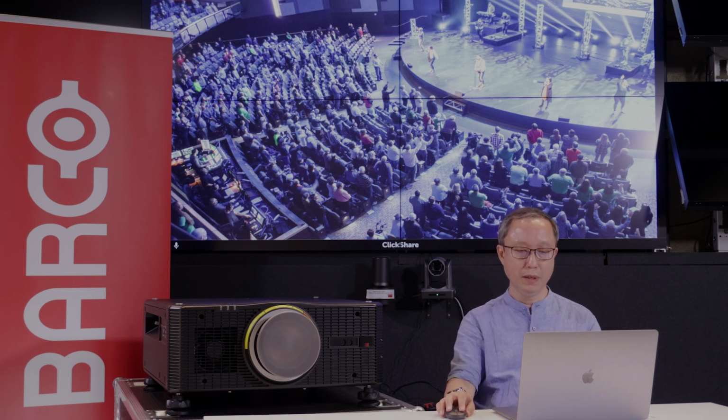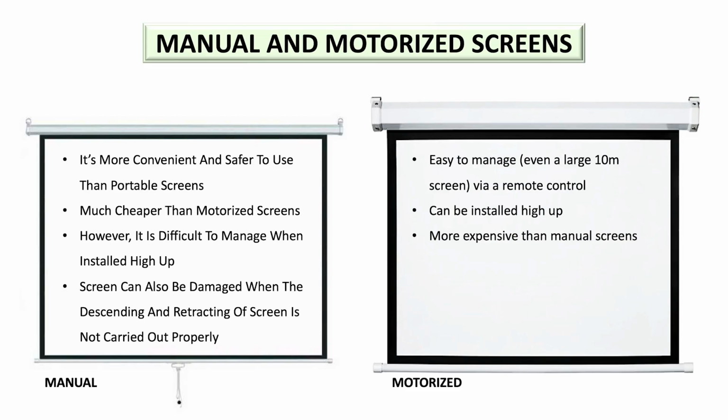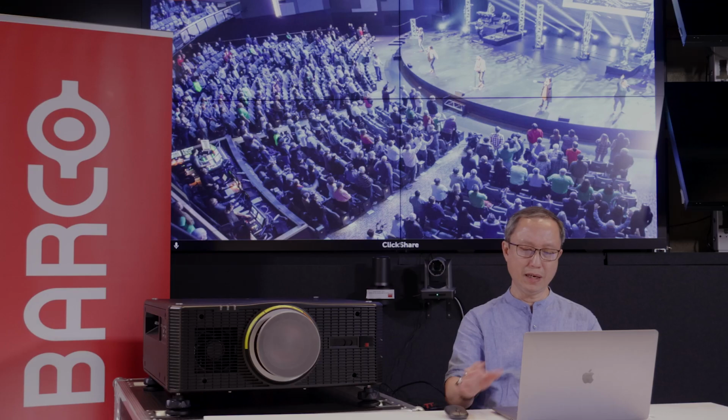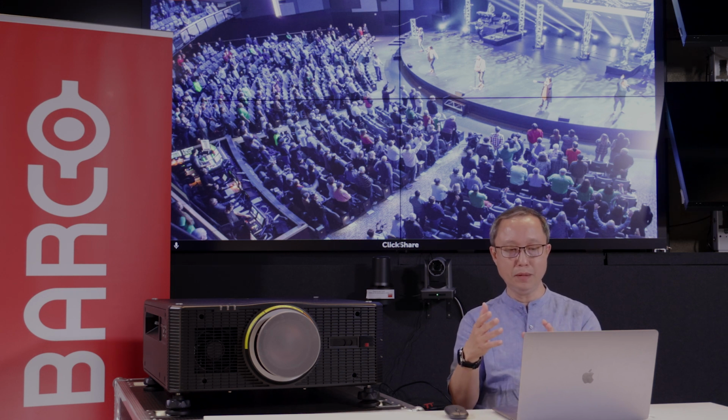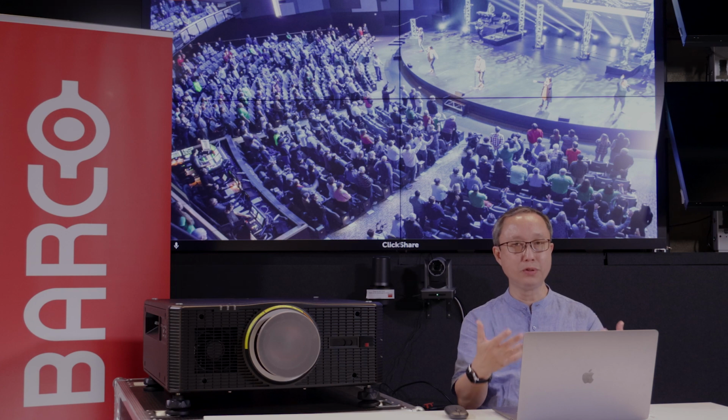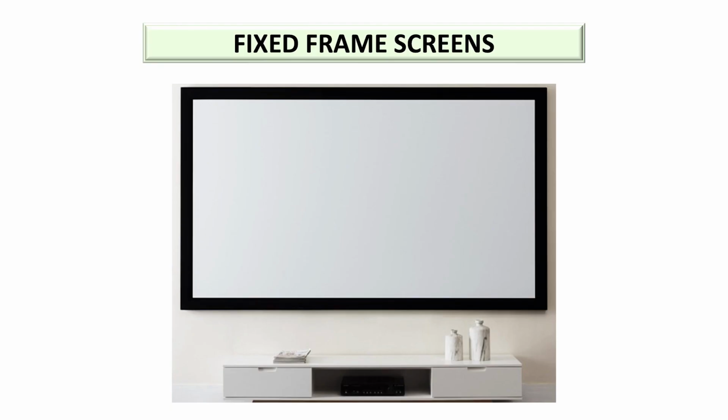So very, very convenient. But of course, they are more expensive than manual screens. And they are larger and heavier due to the motor mechanism and housing. So these are common things that you need to understand between the manual and the motorized screen. But in terms of usage, it's actually the same. So let's go to other kind of screens right now.